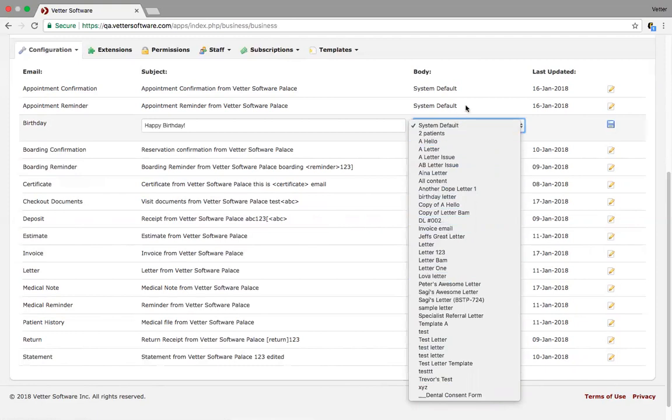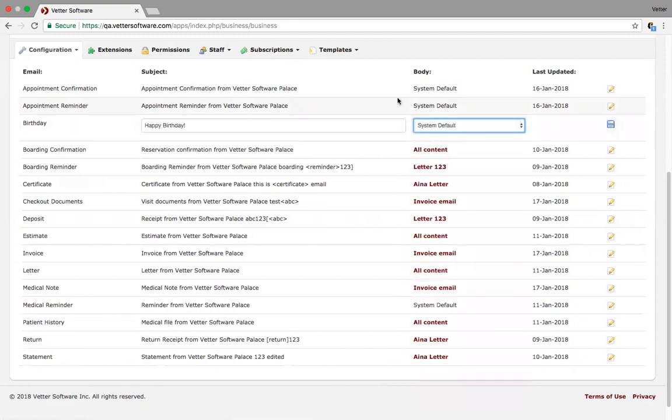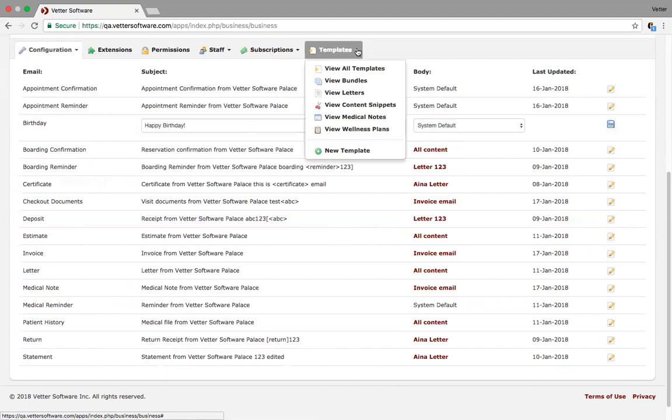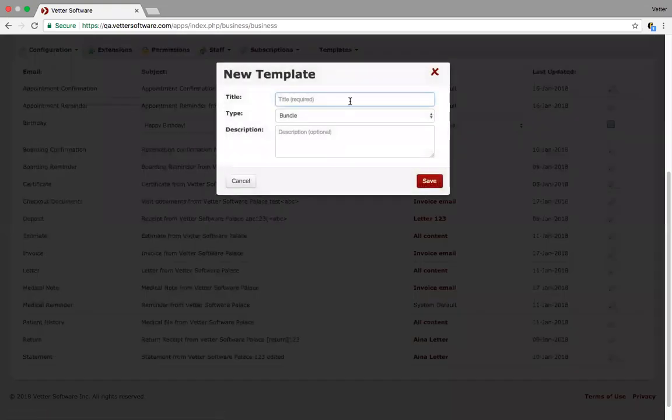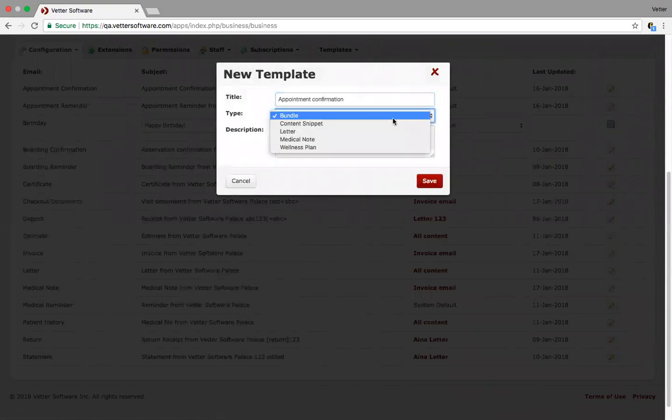Now, where do we create these messages? Well, simultaneously, we've enhanced our letters. So we are leveraging the technology in the letter formats. I'm going to do, let's say, a sample. Let's call it appointment confirmation email. Appointment confirmation. And you create these in your letter templates.